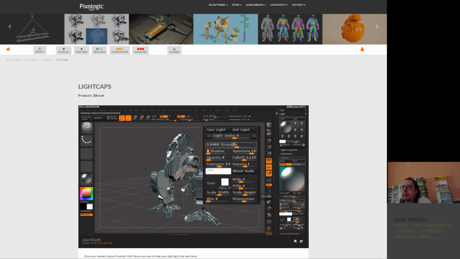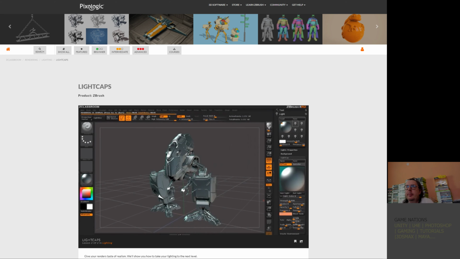I've continued to add lights to the Lightcap interface, and I'm using the light index slider to go through each different light and adjust their settings. You can adjust the shadow strength of each light individually. So I'm deciding which lights I want to have cast shadows and which lights I don't want to have any shadows at all. And now I'll create a quick BPR render just to see how the shadows are looking so far, and I can continue to tweak and refine to get something that looks very realistic.